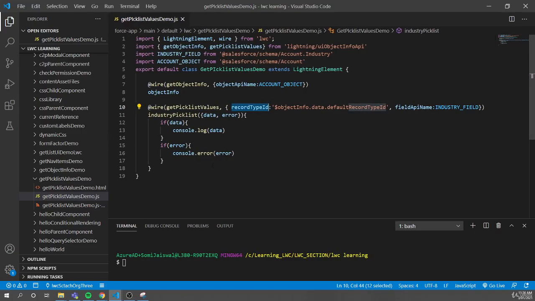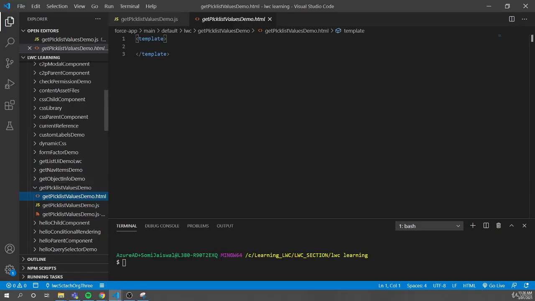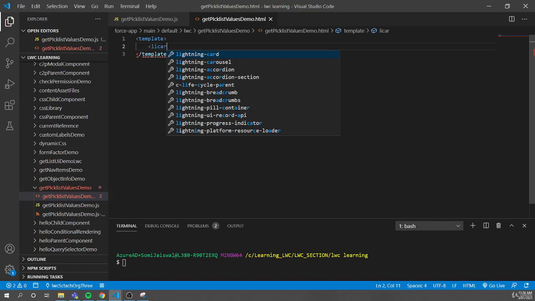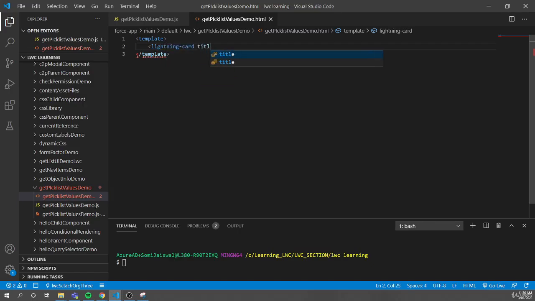Now we have set this up, and in the HTML we haven't done anything. Let's create the card quickly and say the title is Get Picklist Values Demo, and just quickly add the padding class as well.